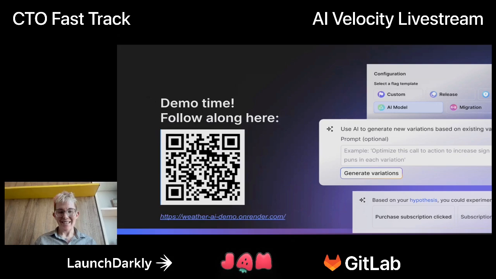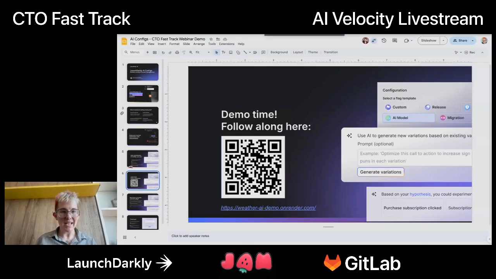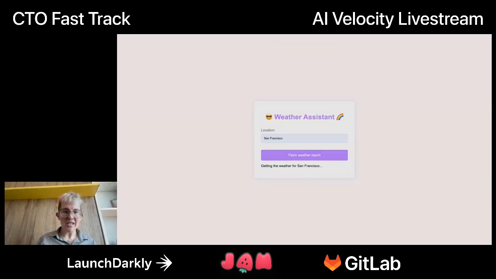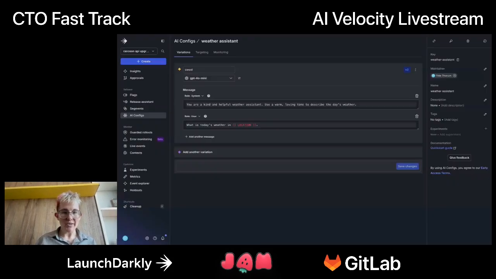Now, showing is more fun than telling, so I'm going to post a link in the chat, or you can go to this QR code here. This is interactive, sorry, not sorry, but please follow along with me in this little weather app that I built. It's like a classic AI assistant demo. Right now, we're using LaunchDarkly, and I'll show you what that looks like.